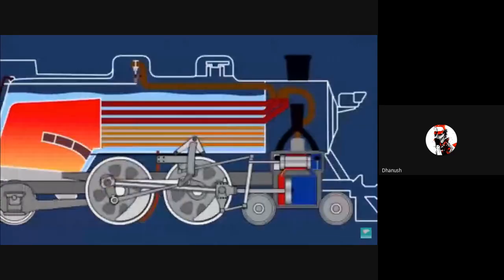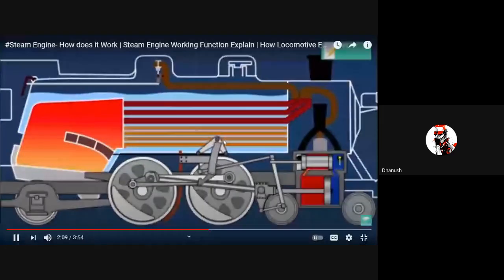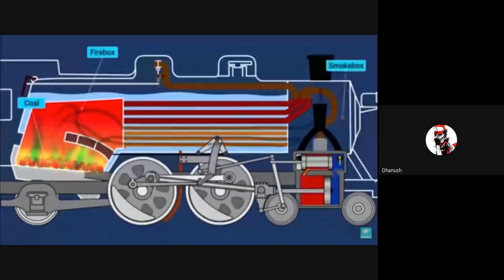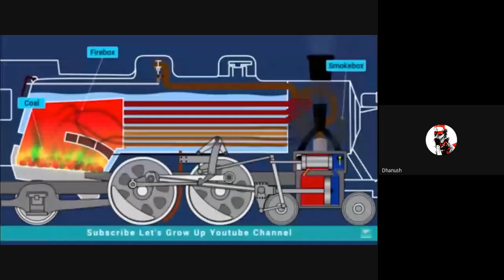Let's learn the working function of the steam locomotive engine. The coal is burned on the grate inside the fire box. The hot gases are drawn through long tubes in the boiler to the smoke box, and then out of the locomotive from the chimney. The heat from the firebox heats up the water in the boiler. Water is also heated by the heat from the hot gases going through the long tubes.